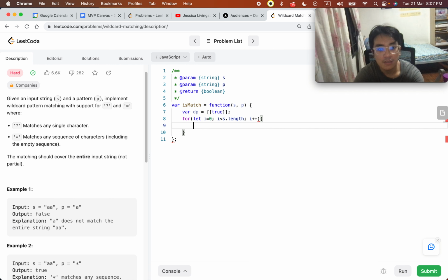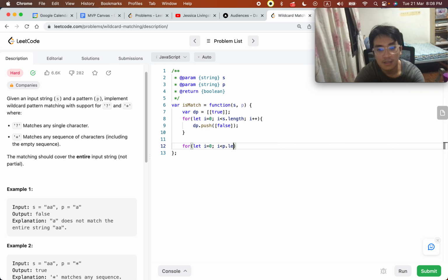So now let's loop through the S string, and S is the input string, and what we need for the input string is to match it with the empty pattern, and basically you can just add false to the DP arrays because it will always be not matching. Now let's do it for the pattern.